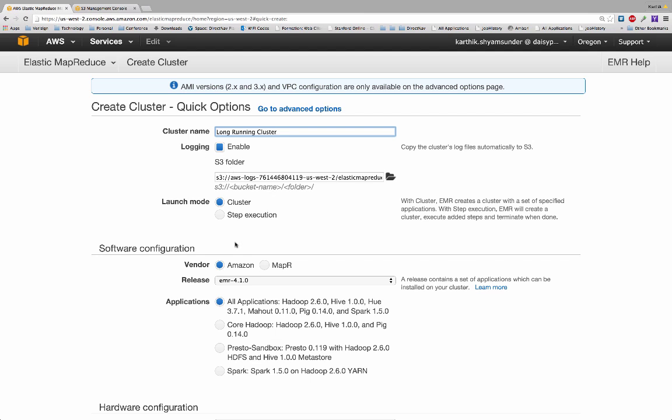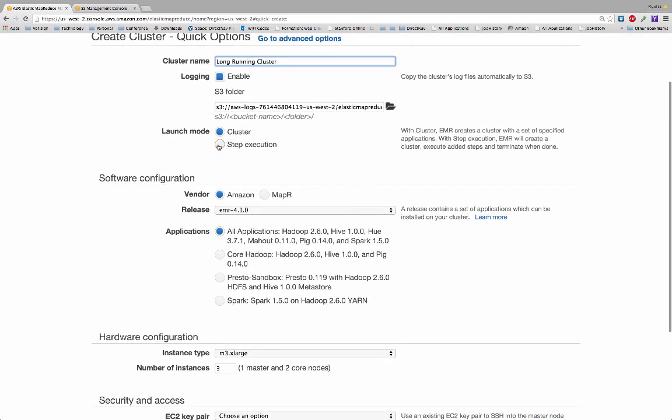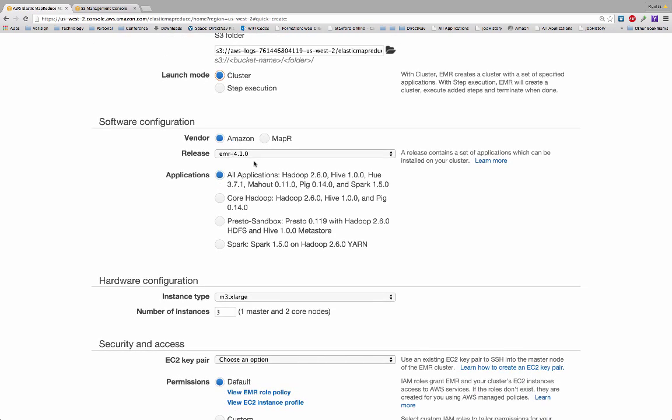Enable logging, that's fine. In this case, it's not step execution, it's just cluster. Amazon EMR. And by the way, these are the default applications. You can say what applications you want. These are all pre-packaged. So it says that you'll get Hadoop, Hive, Hue, Mahout, Pig, and Spark.